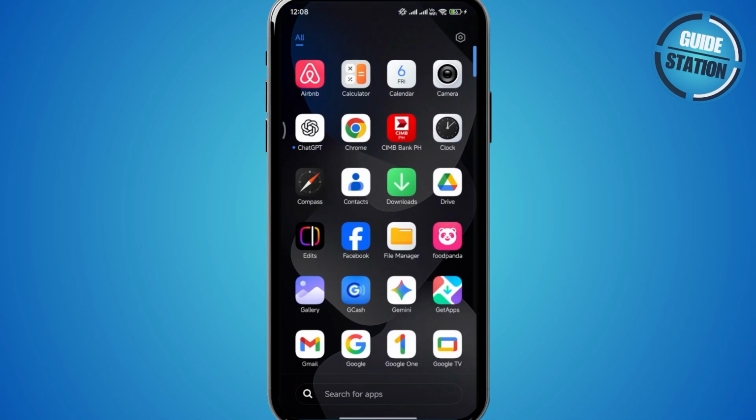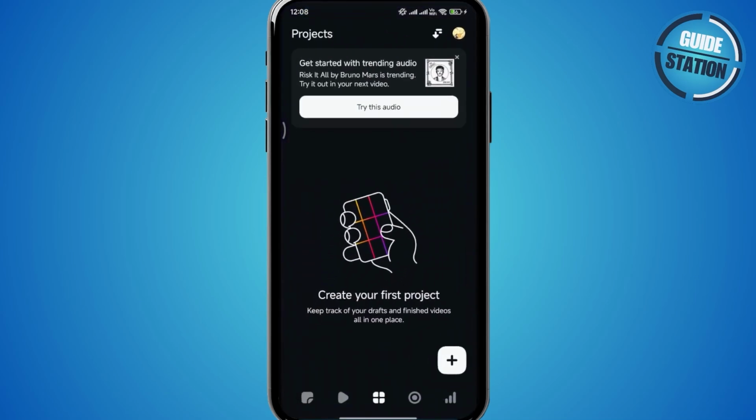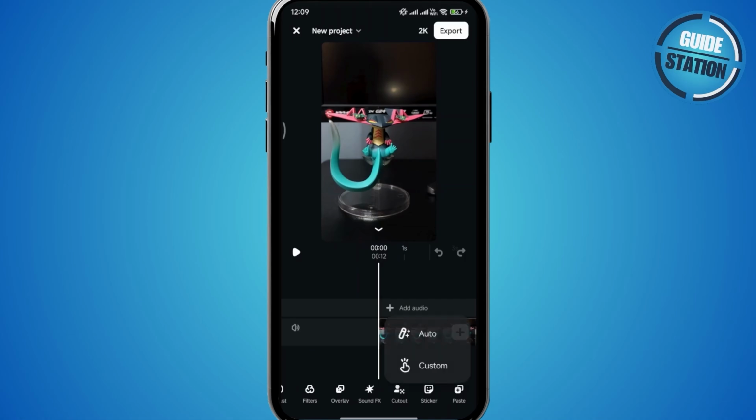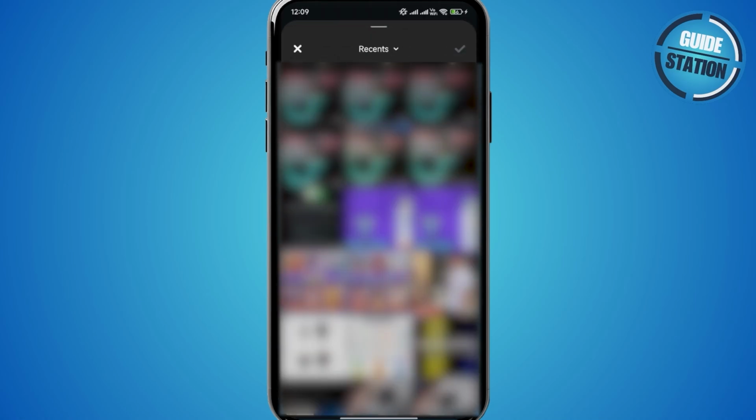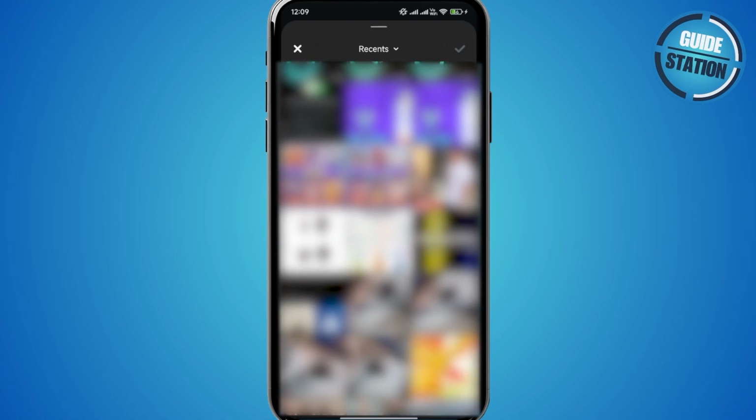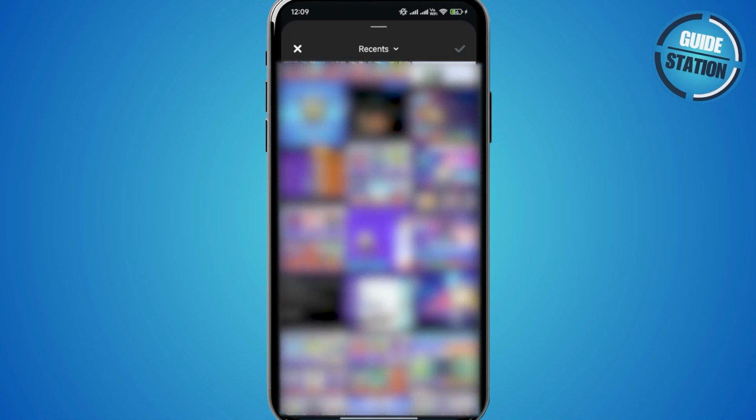Now to start, you want to open your Edits app, then choose a clip you want to work on. Once the clip is selected, look for the cutout option below. Now when you tap it, you can choose either auto cutout or customize your own. For now, let's just choose custom. Then from your gallery, you want to choose the video or image you want to add.